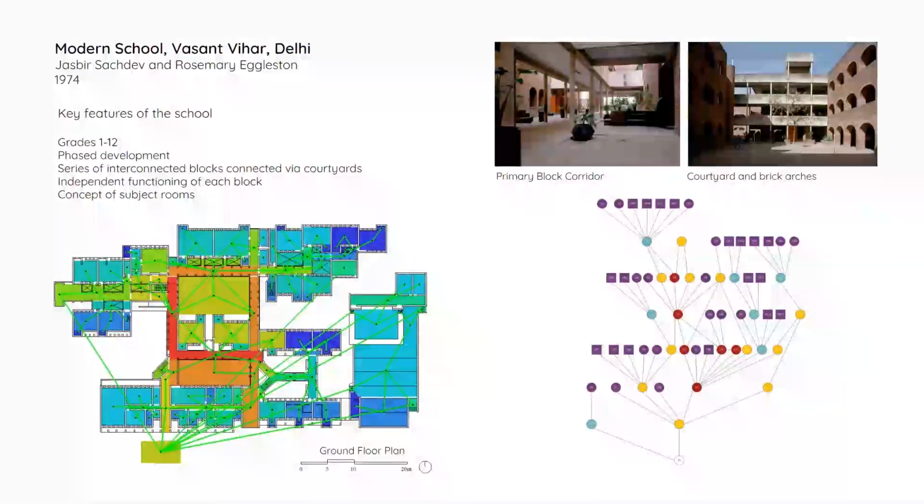The modern school in Vasant Vihar, Delhi was built in 1974, designed by Jasbir Sachdev and Rosemary Eggleston. The school was made in phases with a series of interconnected blocks connected via courtyards to ensure independent functioning of each part. The classrooms are placed in close proximity to each other within a block with a vision that they can be used as subject rooms in future.